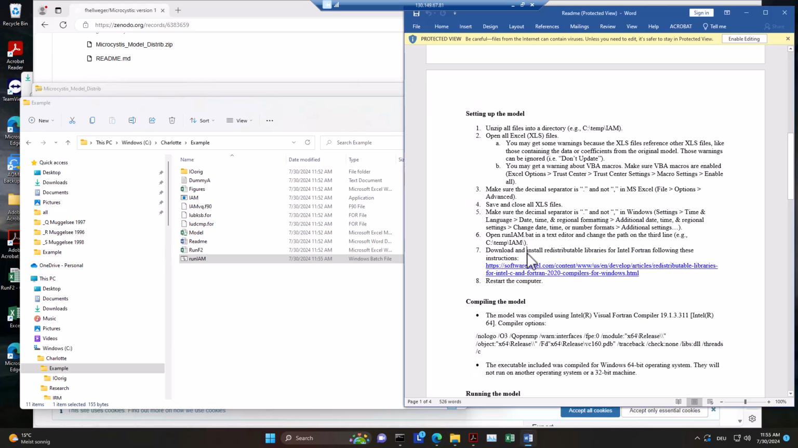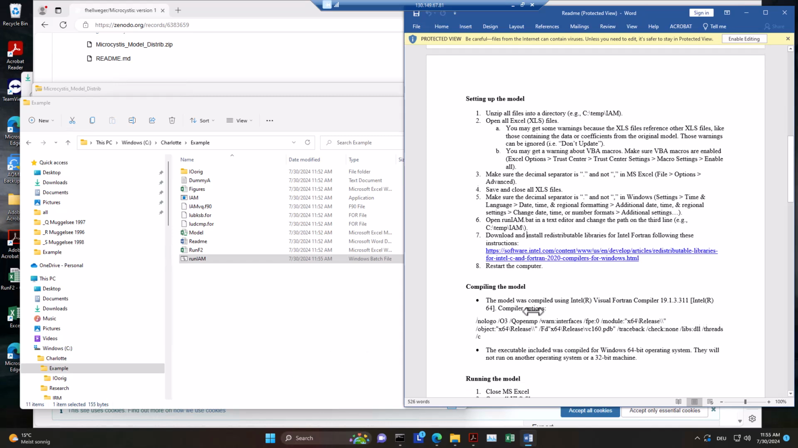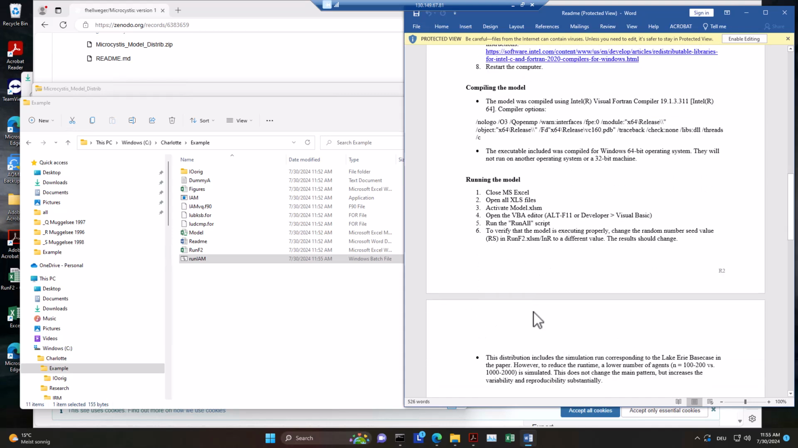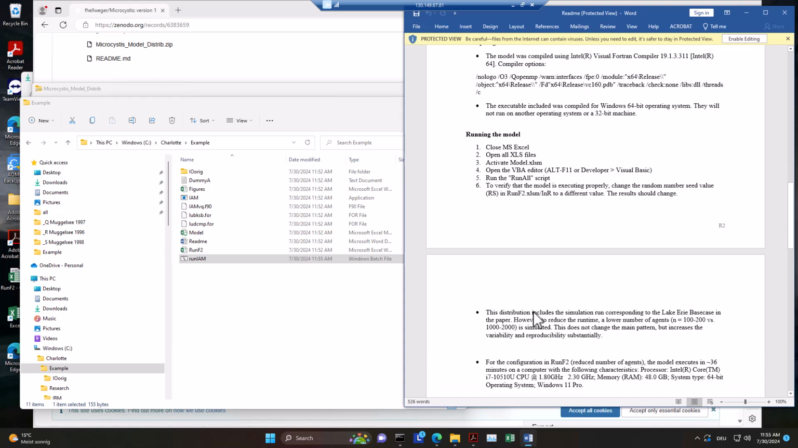Then, if you haven't done it yet, you must download and install the library for the Intel Fortran. You can just follow the instructions when you click on this link. And if you have installed it, or you had to install it, then you have to restart your computer. Since I've done it before, I won't show it here. So then we can come to the part where we can run the model.